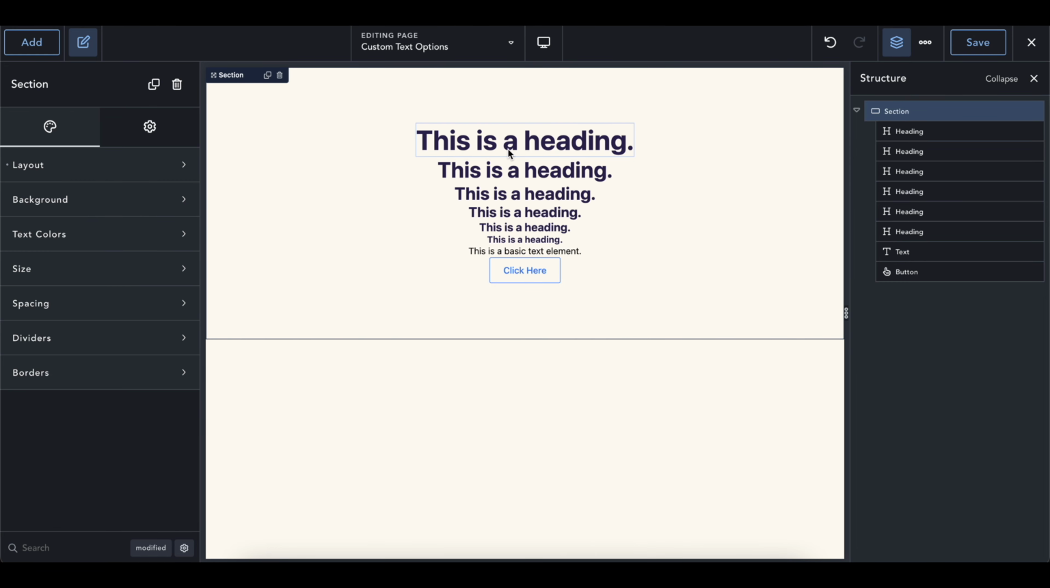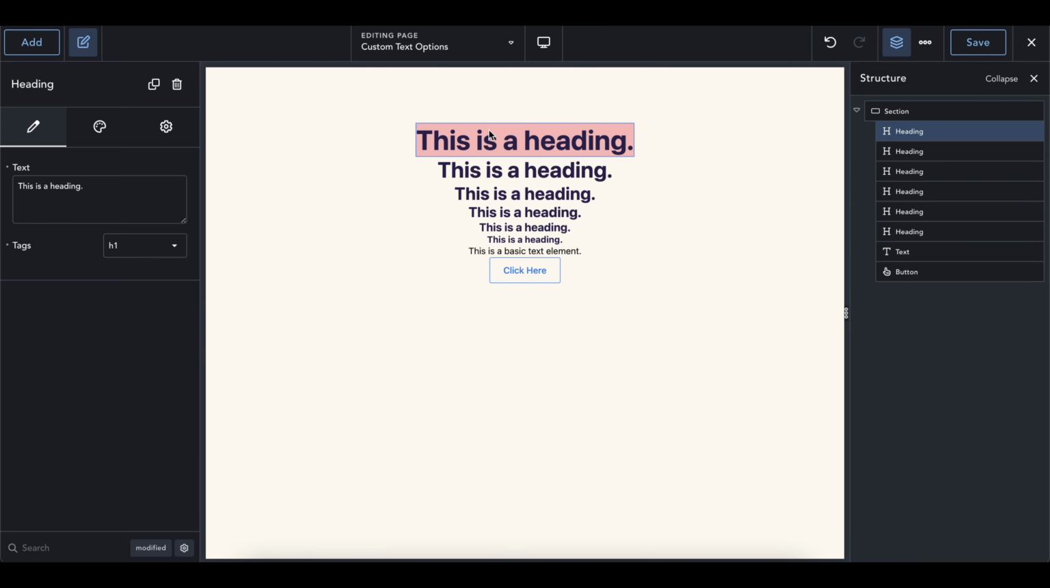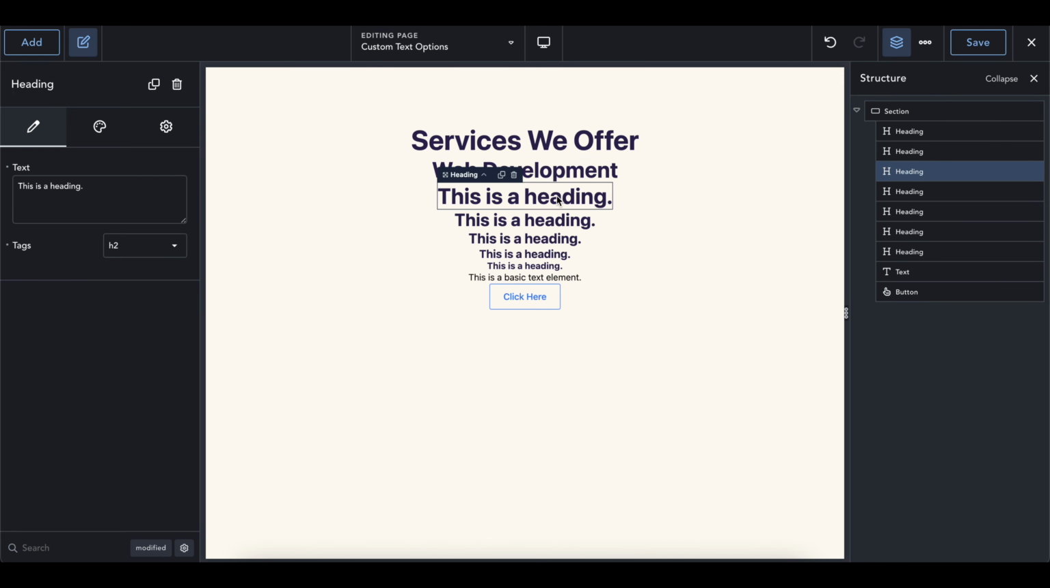So this is kind of to show search engines and just to organize your website, where your H1 tag, you're only going to have one of these on each page, and you're going to call it the services we offer. And then H2 will be things like web development. And then you can add a second H2, and you can say, let's say digital marketing.